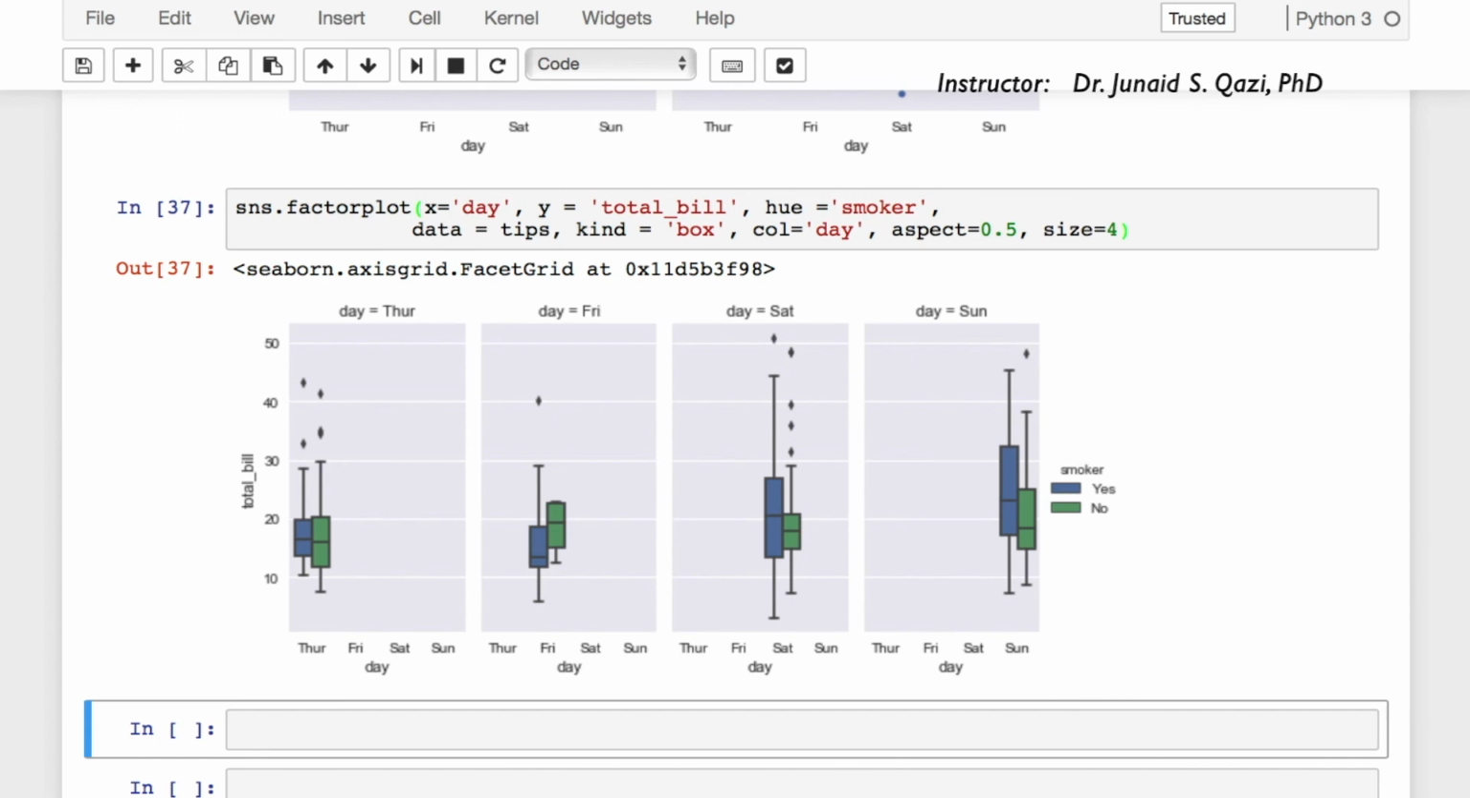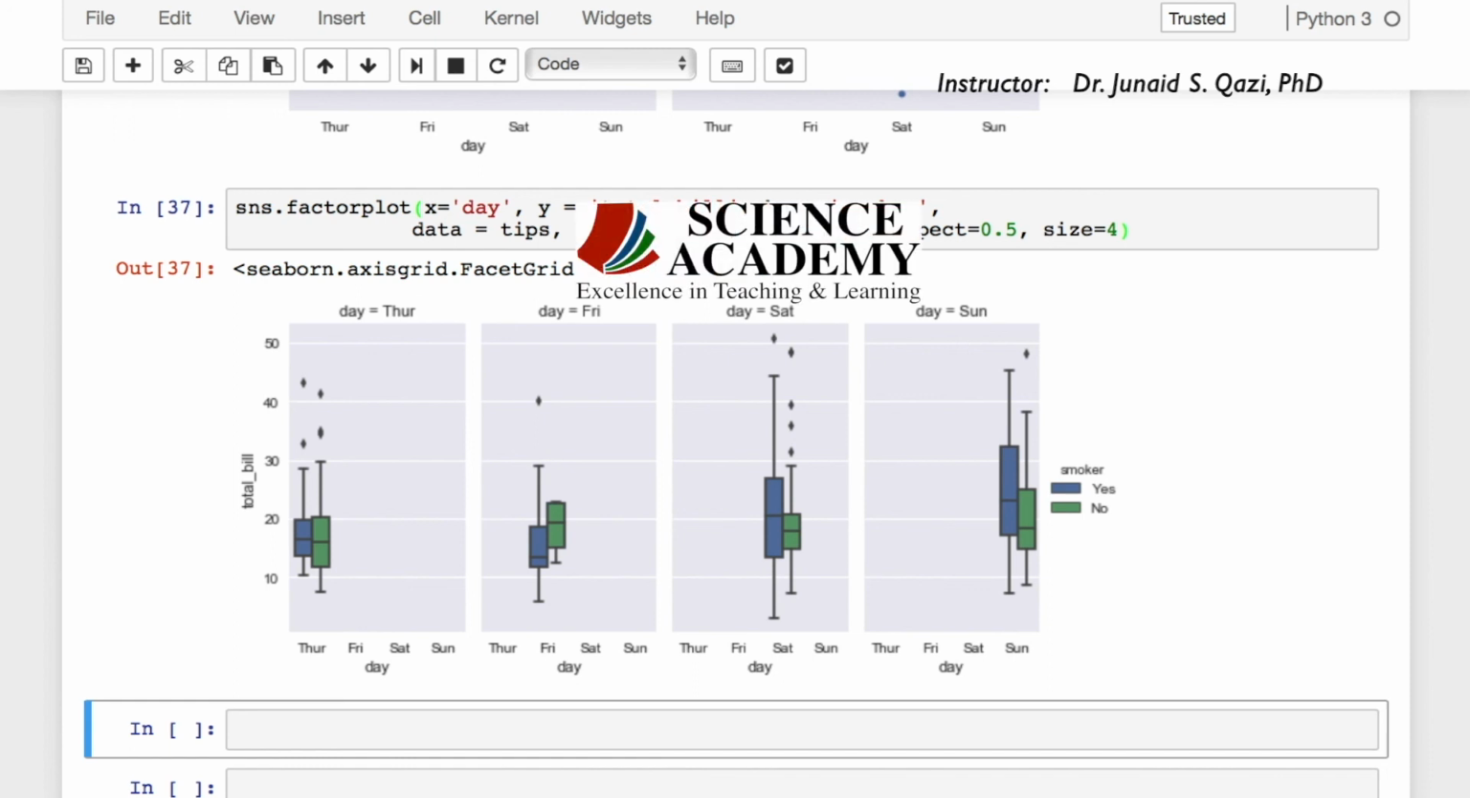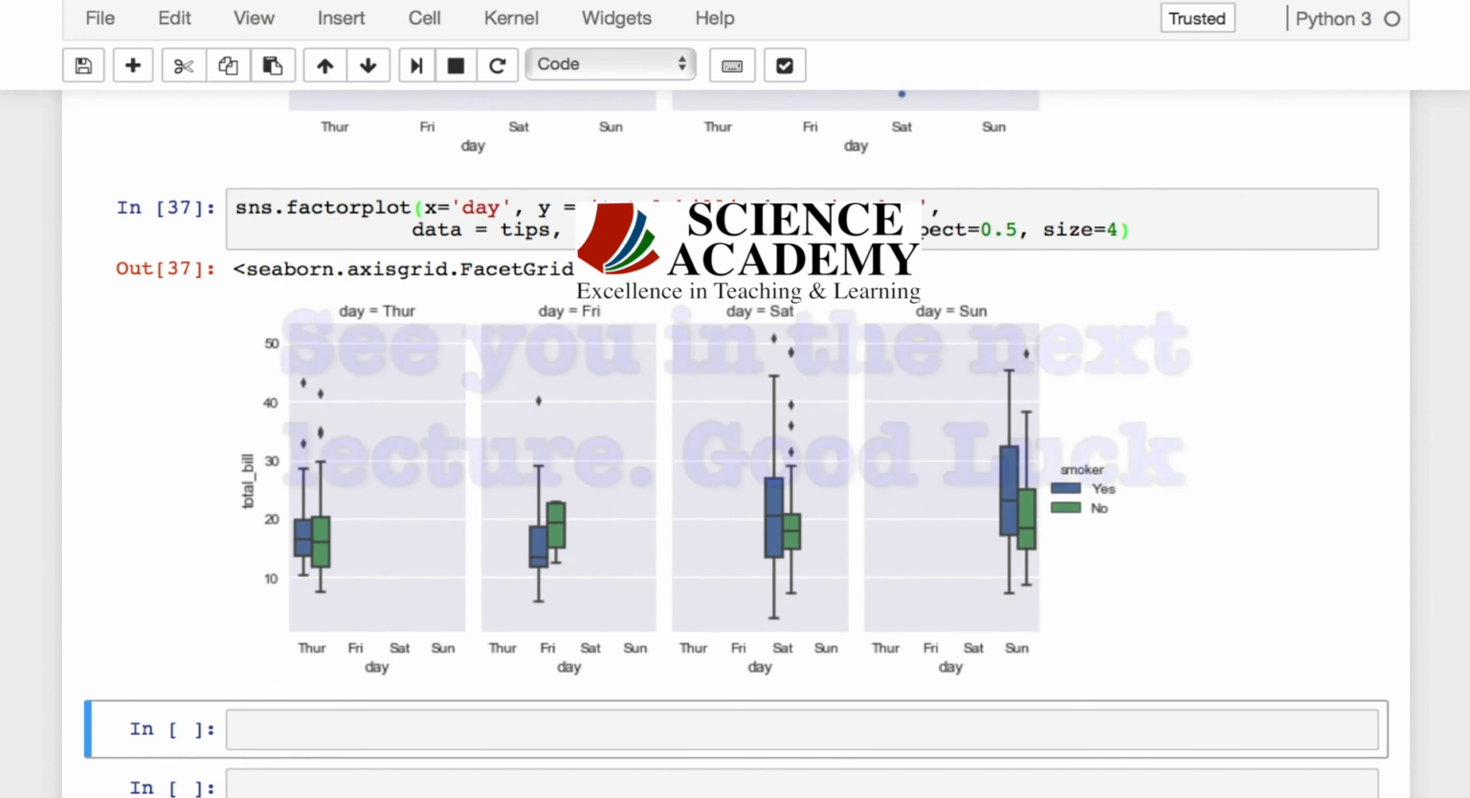So this was all about the Seaborn's capabilities of categorical plots. I hope you got a very good understanding of categorical plots in Seaborn. If you need to revise this lecture, go through all these categorical plots once again. We are going to use these plots in the coming lectures quite often.